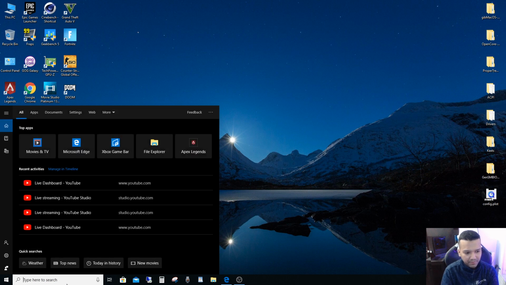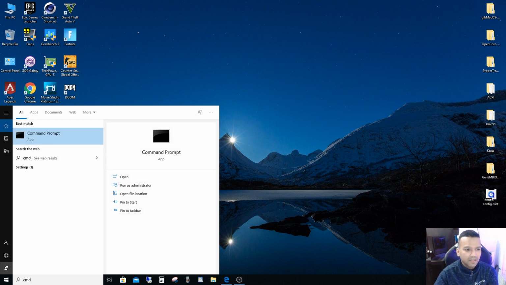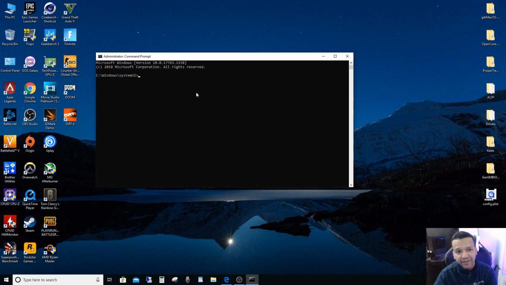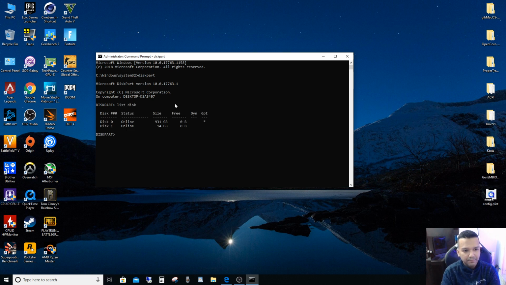I know a lot of you guys don't like that, but I like using this. So let's go to the search bar, type CMD, and right click command prompt, run as admin, and then just type diskpart, enter, list disk. Okay, so basically we are formatting the USB drive the proper way. You can do it a lot of ways.